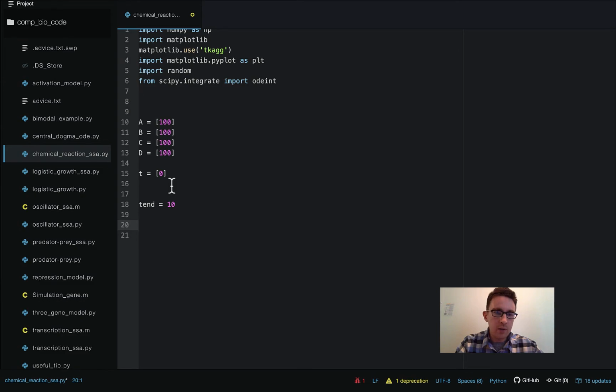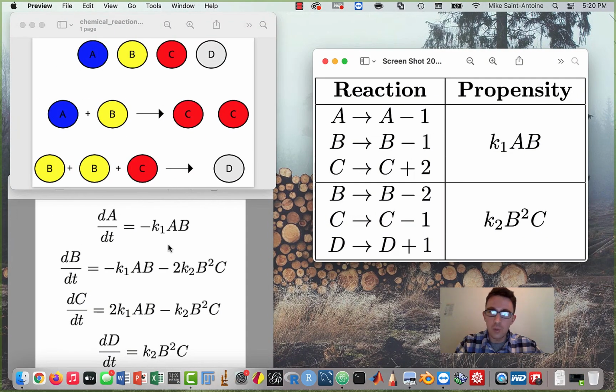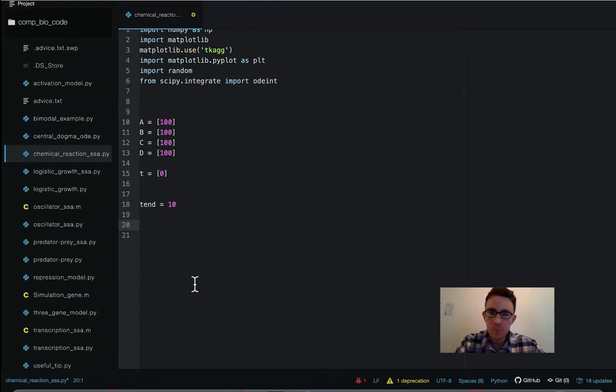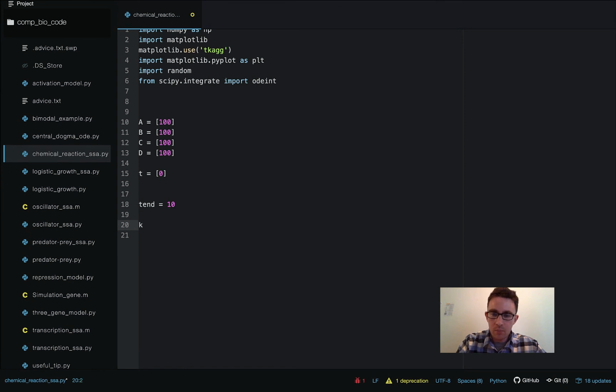And then we need 2 parameters. So we need k1 and k2. Okay. So I'll just make k1 0.3 for now, and k2 will be 0.01. Like I always say, I encourage you guys to change these around, play around with different values, try out different parameters and initial conditions and stuff, but I'll just keep it like this for now.